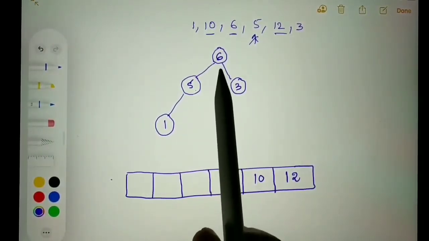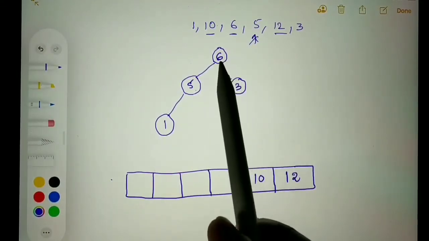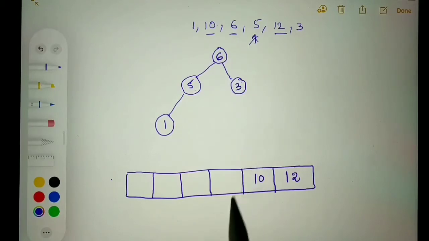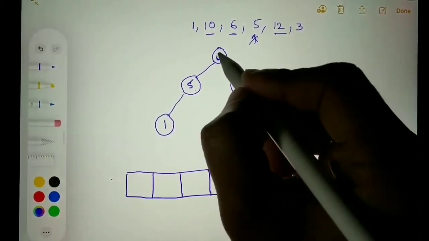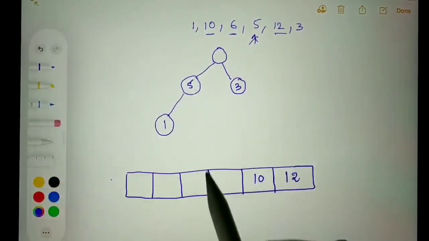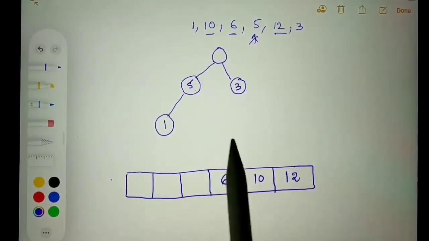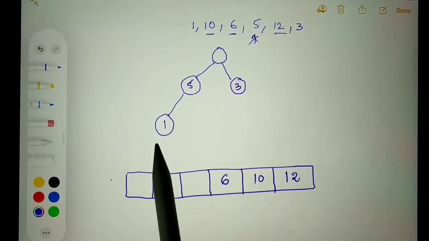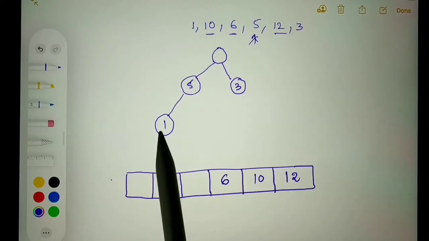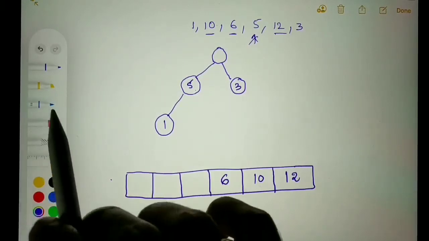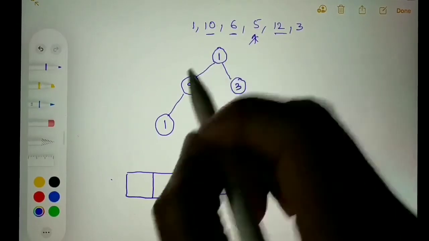Now 6 is in root node and that is the largest element in the tree. So I will remove 6 and will add it to the array. Now we need to add last element in the tree as a root node. Last element in this tree is 1. We will add that as a root node. I remove 1 now.